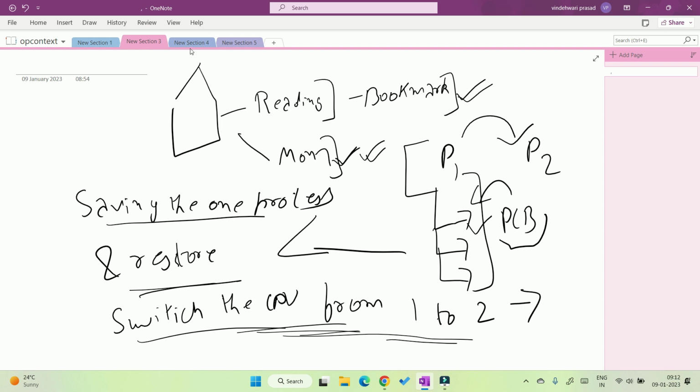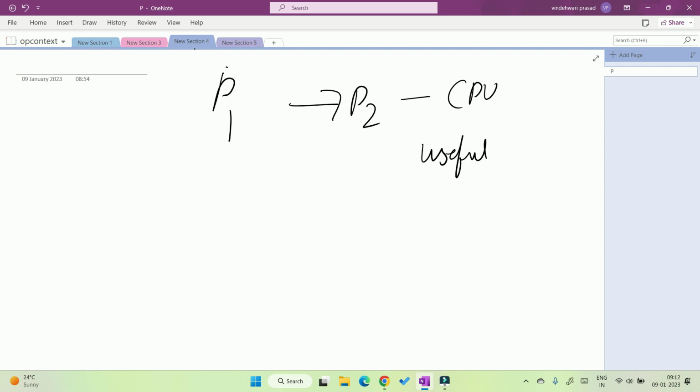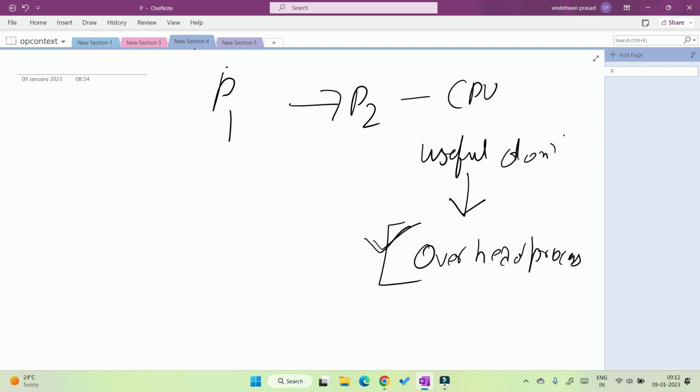And remember, in context switching, let's suppose the CPU switches from process 1 to process 2. At that time the CPU does not do any useful work. That is sometimes called an overhead process, because at that time the CPU is just sitting idle. That is why during context switching the CPU does not do any useful work.